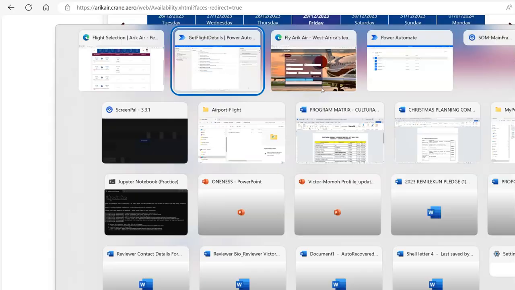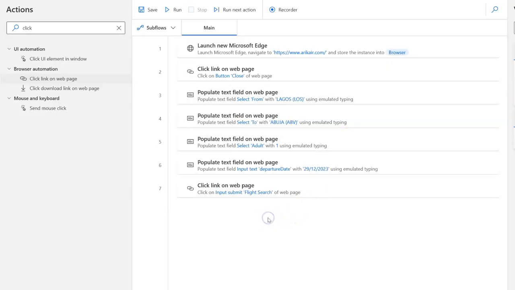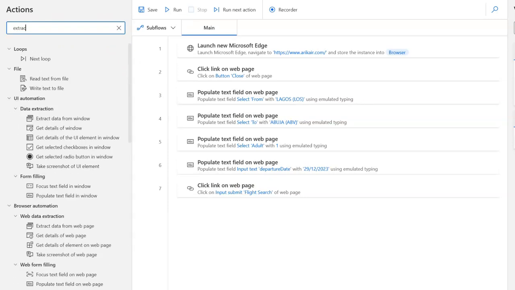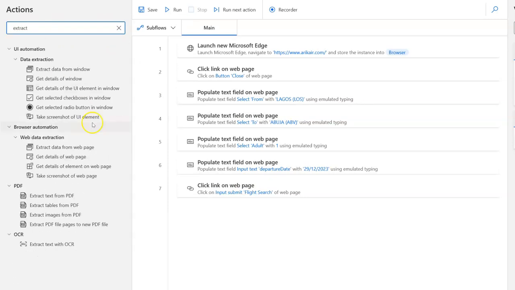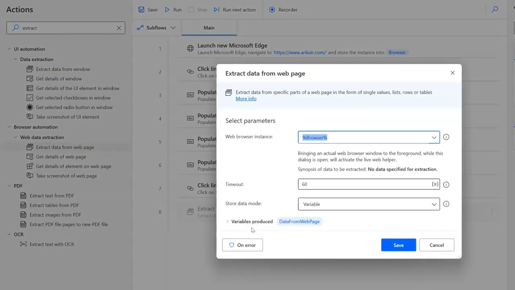Okay, so let's go back to our robot. So at this point, we are not doing either of clicking a link or populating. We are kind of retrieving data from the web page, which is scraping it. But the technical term used here for Power Automate Desktop is extract data. And of course, you get to know all of this once you do it a lot of times. Okay, so it says extract data from web page, right? So now we want to extract data from web page, right?